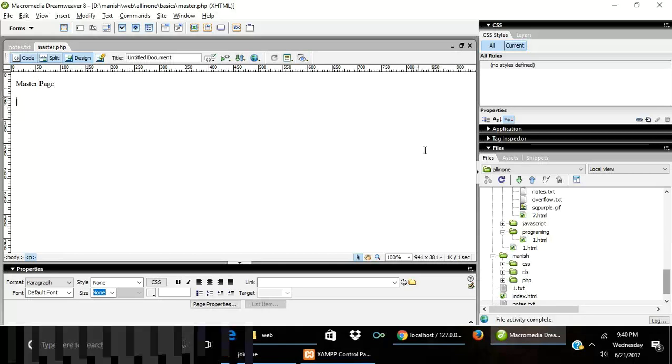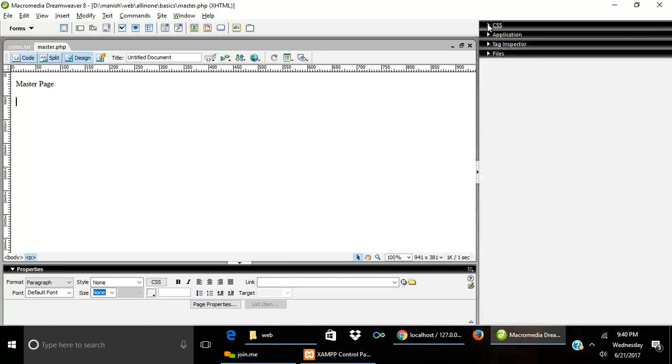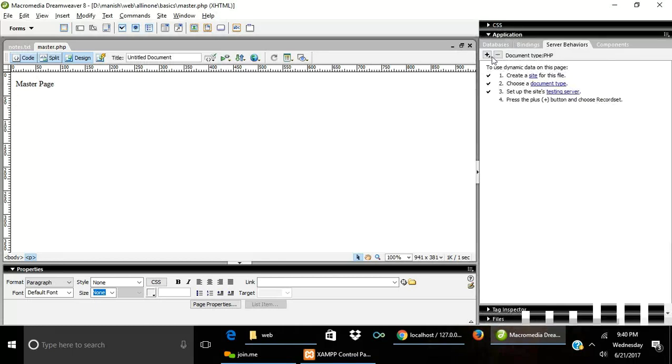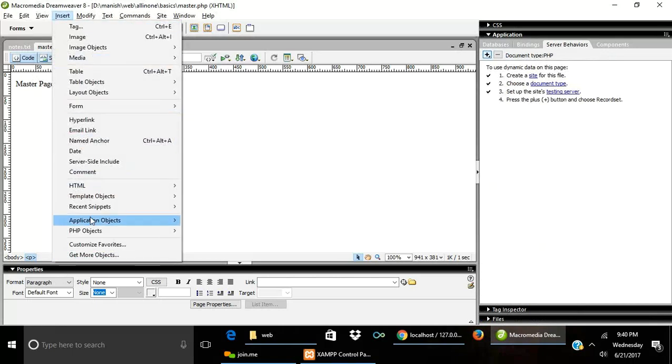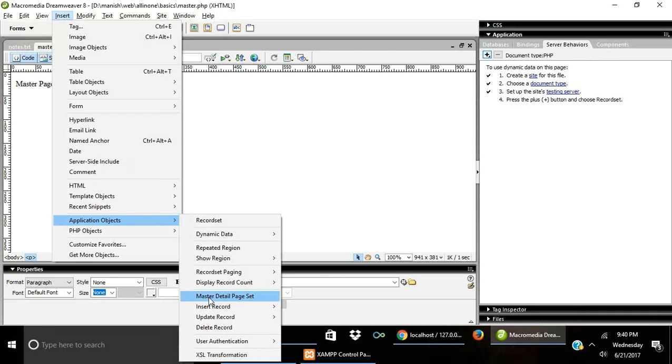Now what I will do, I will go to the application, and in the server behavior, I don't see master detail page here. So I will go into the insert. I will go to the application object, and here I see master detail page set. I will click this master detail page set.